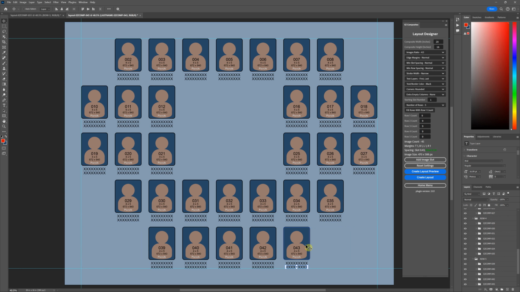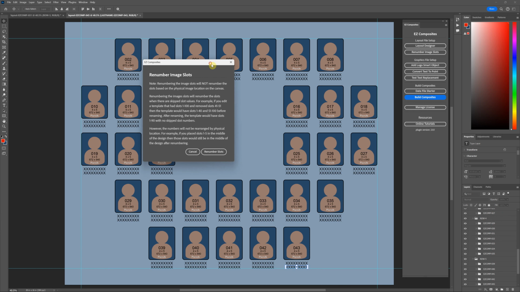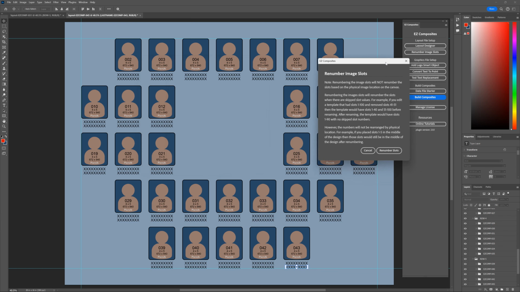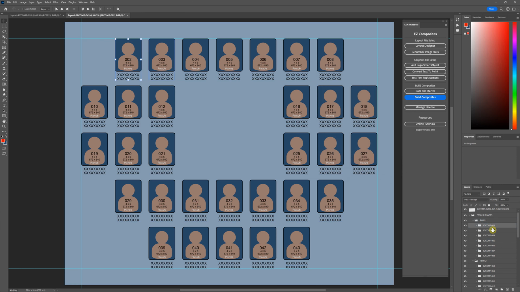So in order to do that, if you go back to the home menu, there is a button up here called Renumber Image Slots. If you click on this, it will renumber those. And this is going to give us a description of what it does. Basically what that's telling us is it's going to renumber based on the layer names 1 through, in this case, 31. However, it is not going to rename based on physical location.